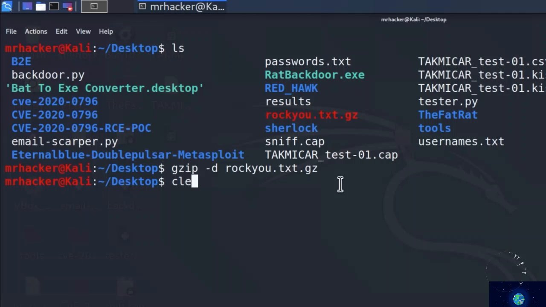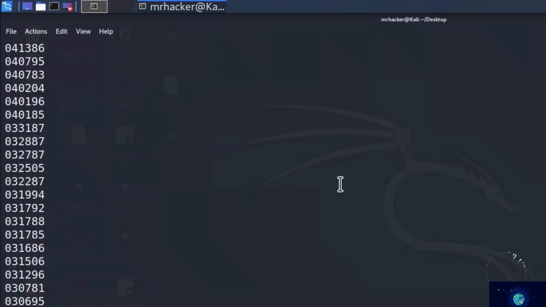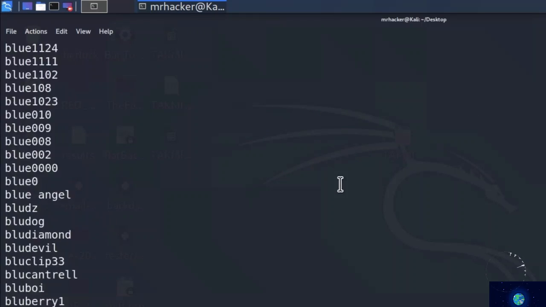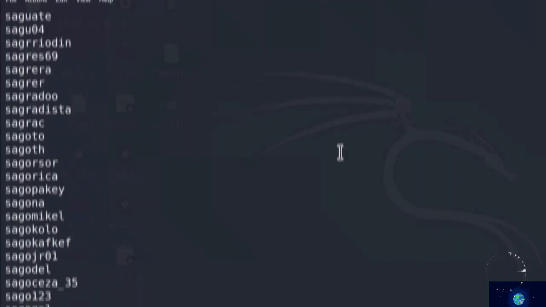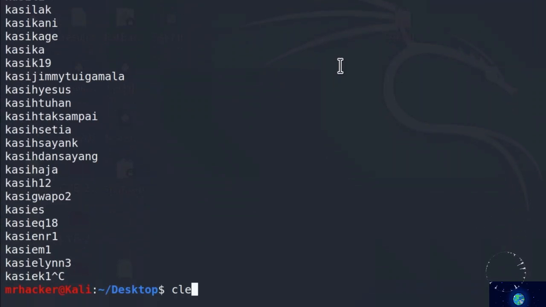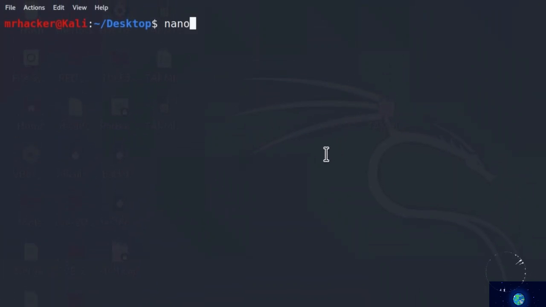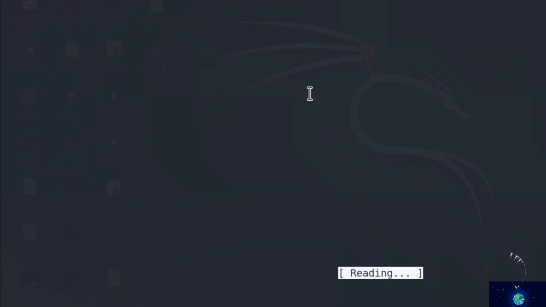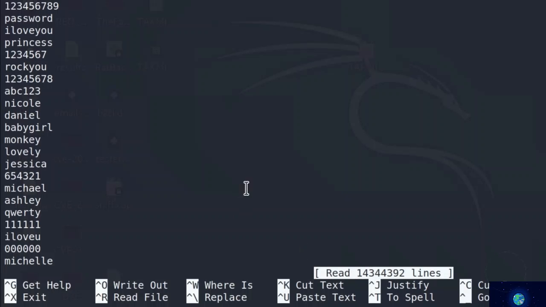And if I were to actually try to cat that file, well, you will see this will go on forever and ever. Now I can Ctrl-C this and nano that file if I want to make some changes or add some passwords, and you will also see that this takes a couple of seconds as well due to the file being so big. Down here we can see it has 14 million passwords.